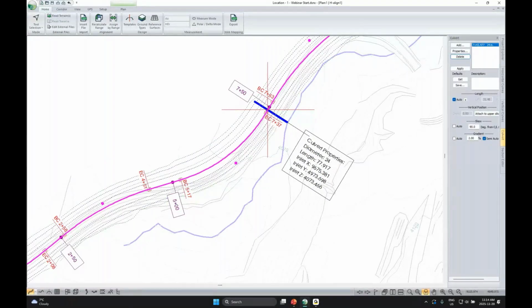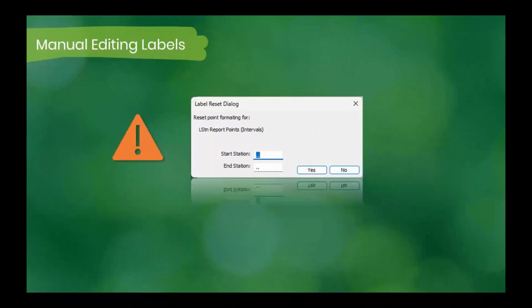The big catch is that when you manually edit labels and you go to make another change to a label, you're likely going to get this label reset dialog. And I feel like this is one of those that sometimes people just click through and ignore. So just to explain a little bit of what it does: if you get the label reset dialog, the yes button is going to take away all those lovely manual edits you've done to that class of labels. In this case, we just edited our station report point, so if I press yes, that edit of switching it to the other side is going to go away. If I press no, it's going to keep that manual edit.